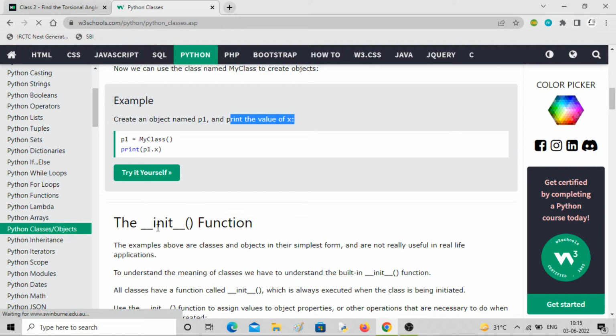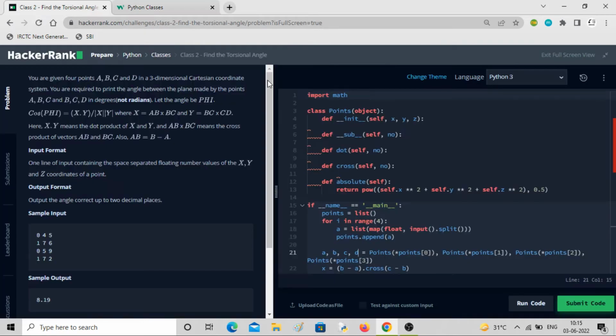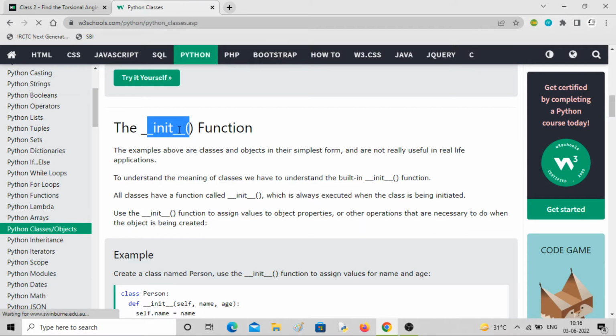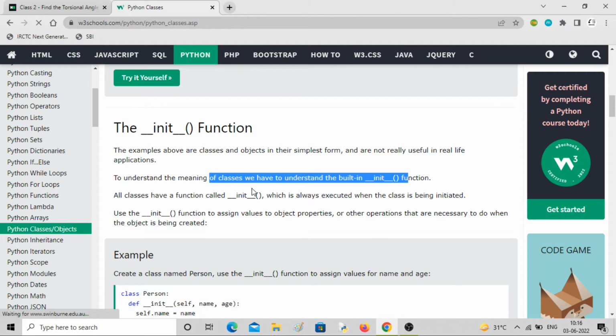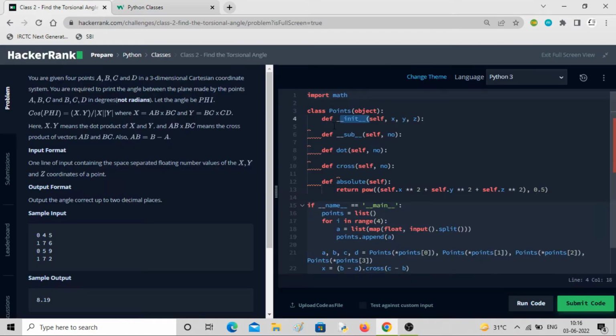Okay. Now you have something called the init function, which is very important. Here you will see the init function, underscore underscore init underscore underscore, with brackets, like this. The examples above are classes and objects in the simplest form and are not really useful in real life applications. To understand the meaning of classes, we have to understand the built-in function init. All classes have a function called init, which is always executed when the class is being initiated. So this will always be executed.